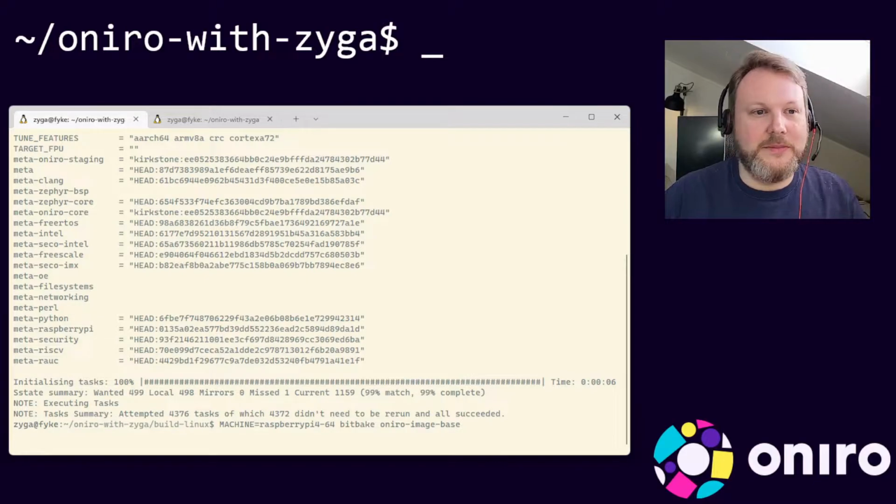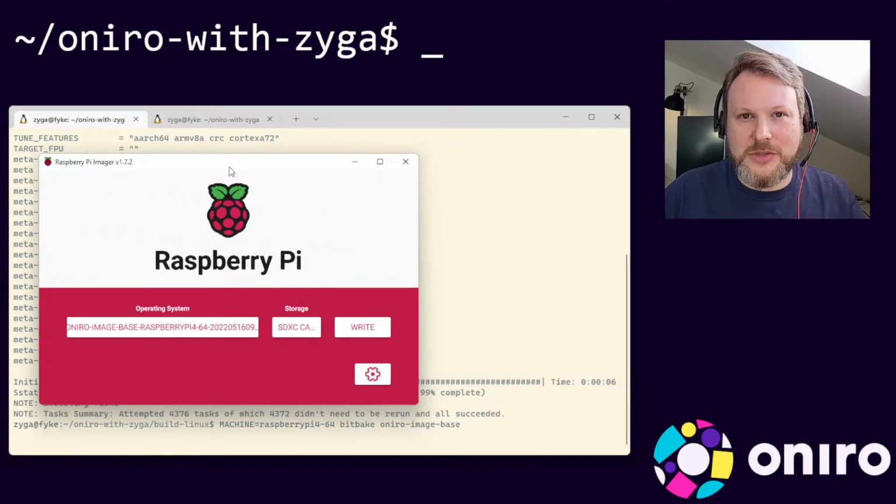So let's get started. Today I would like to show you how to boot a Raspberry Pi 4 with an image you've built. And to do that, you'll have to copy the image onto an SD card, and we're going to use the Raspberry Pi imaging tool for that.